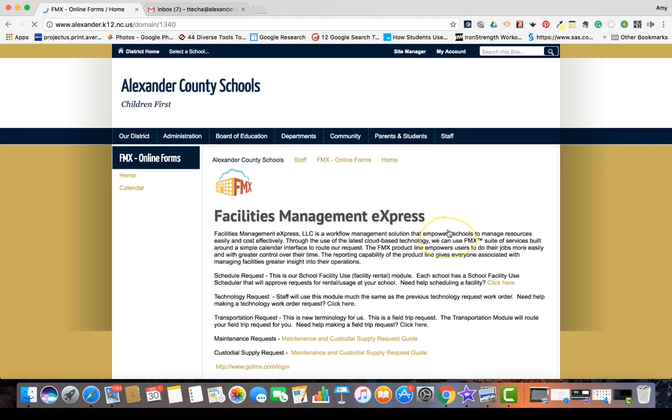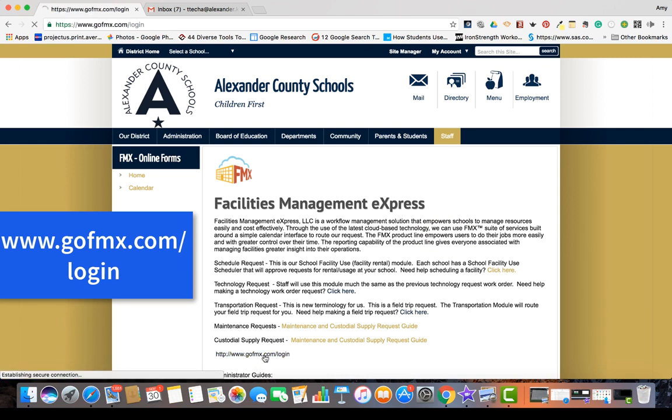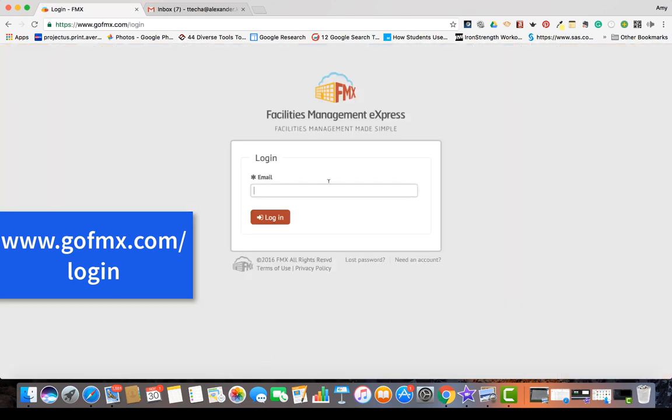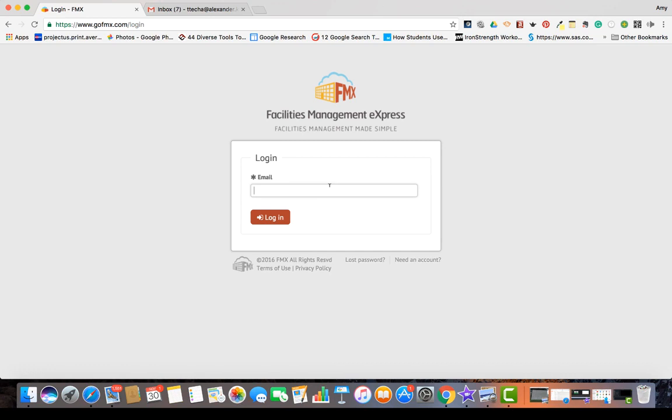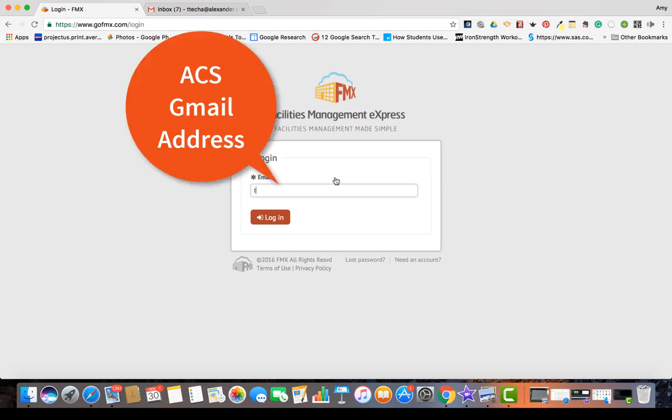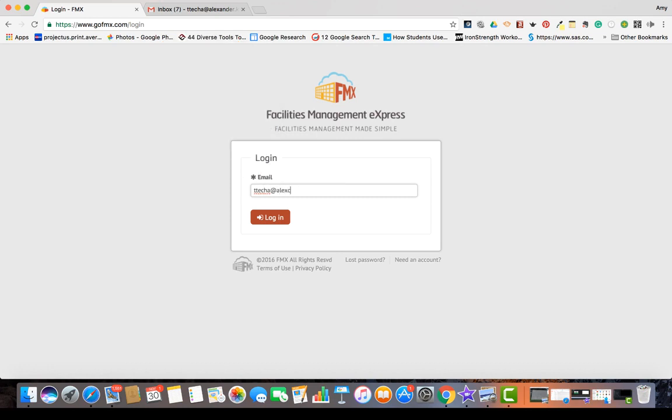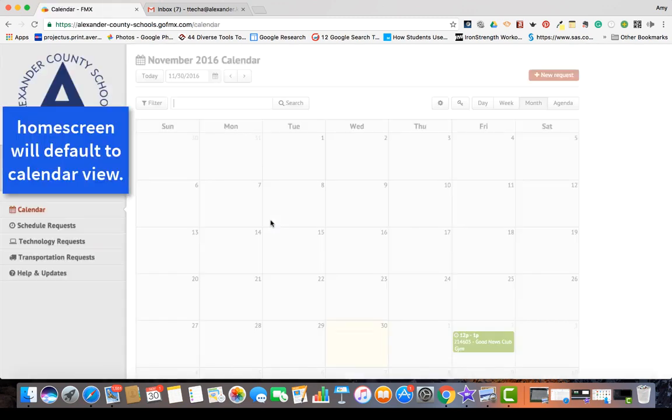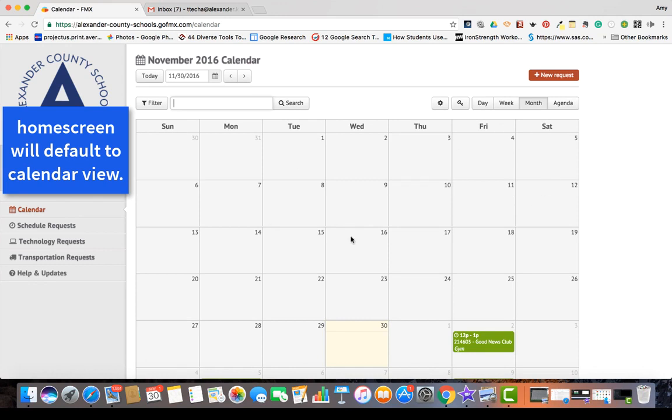So we would go to FMX Online and just go to fmx.com, login. At this point, we can add our email address. Because we have already set up this account, this brings us to this screen. Otherwise, if it's the first time, you may get where you need to log in with Google, and it will ask you to allow that.